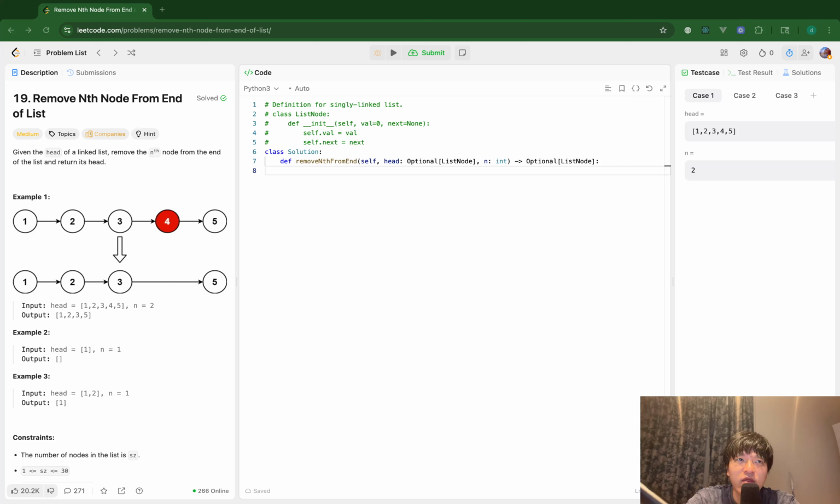So today, another coding practice. In this video, I will solve the question, remove nth node from end of list. In this question, I'm given the head of the linked list, remove the nth node from the end of the list and return its head.